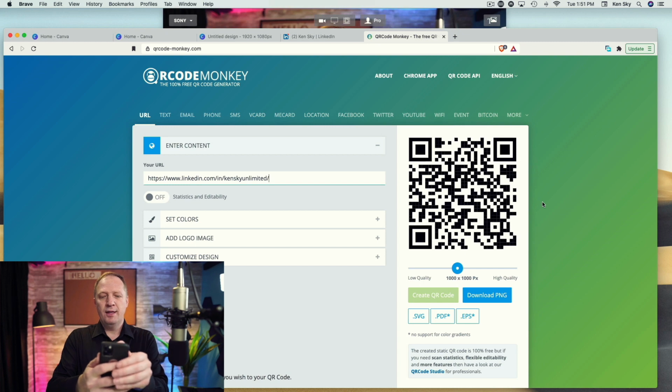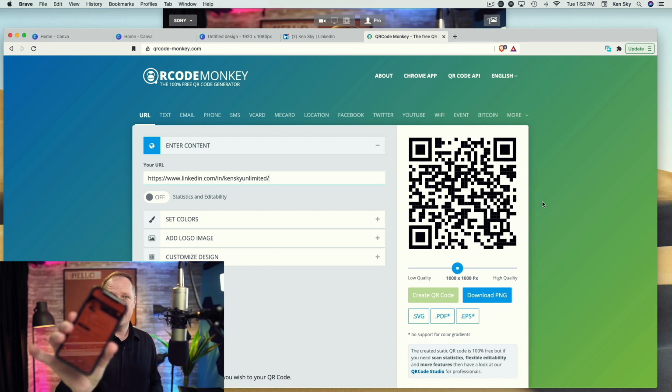I'll take my phone, and you don't even have to open up a QR code reader app of some sort. You simply open your camera on your phone and you hold it over the URL. And I even have to come close. As soon as I do, it says open code in, and it takes you directly to my LinkedIn. It's as easy as that.